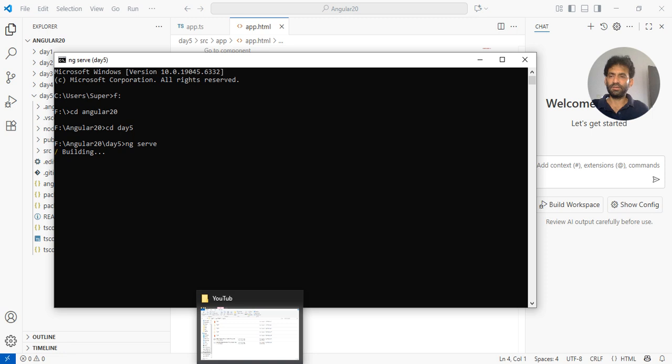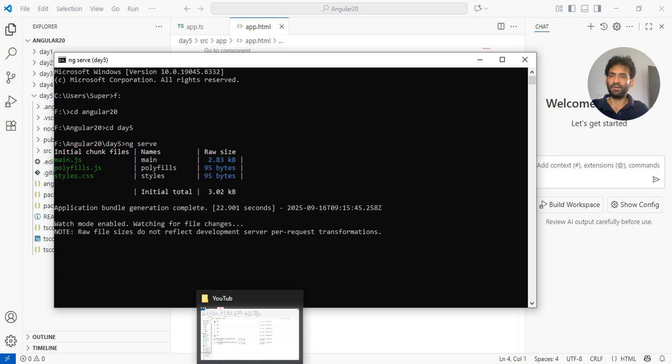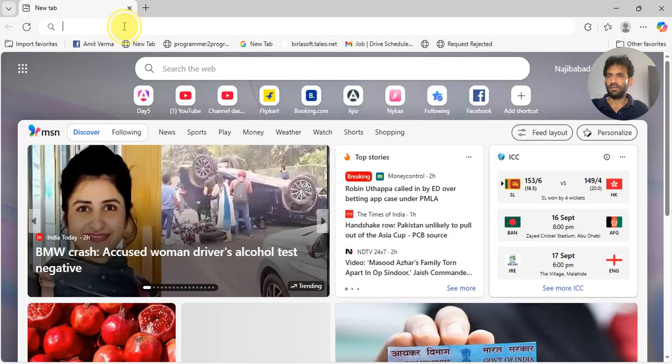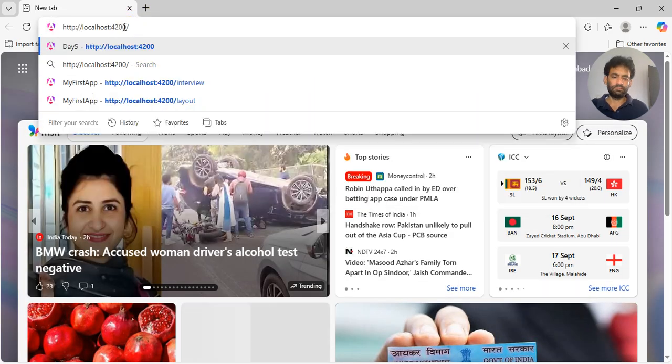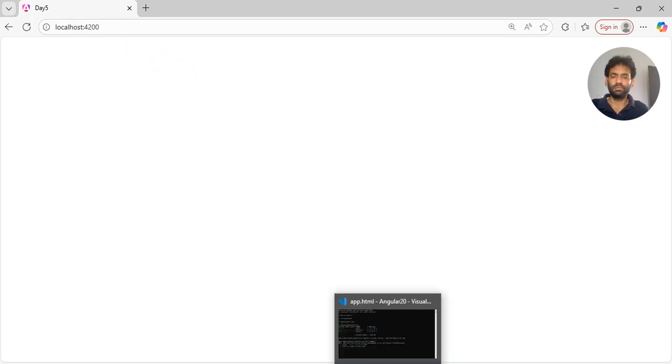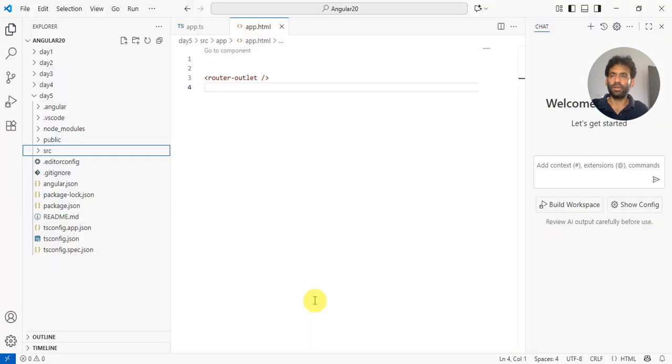It's building first, and once the build is done, it will launch the application. So it is using the default port as usual. So our day 5 project is running fine. So now what we need to do, we need to create our custom control.